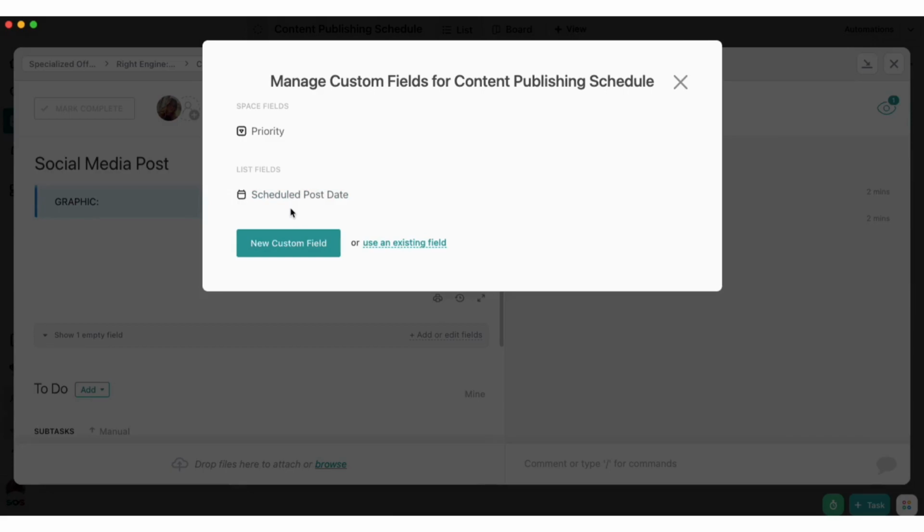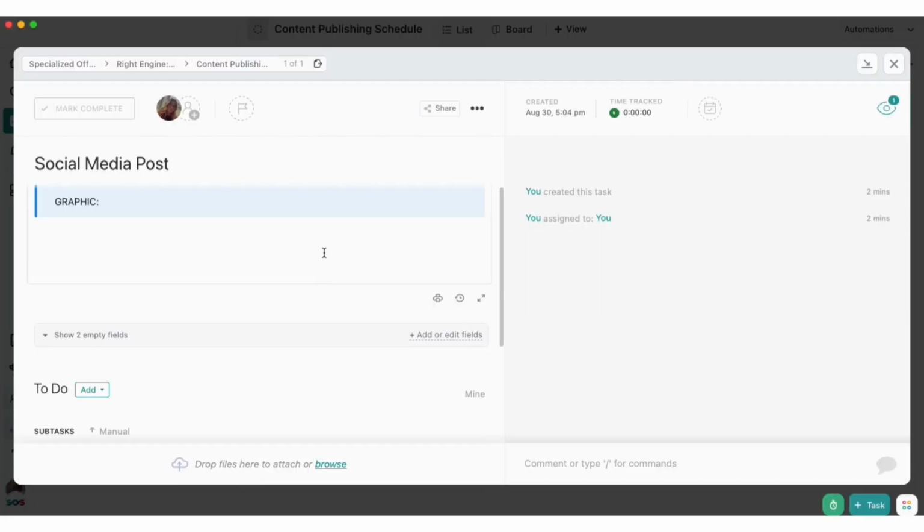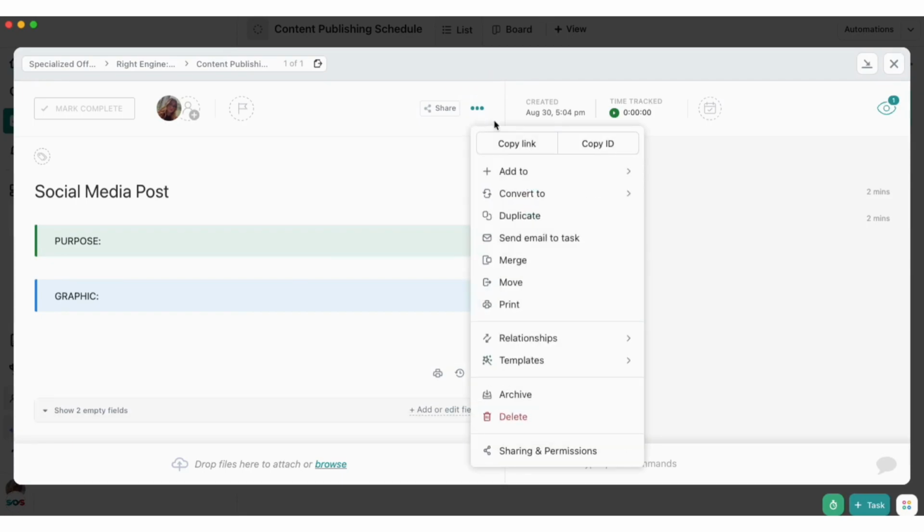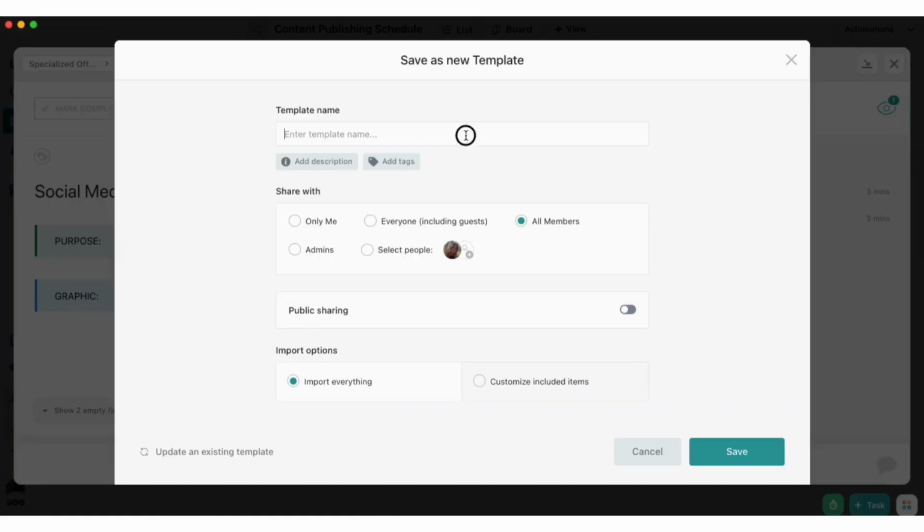Now that we have our scheduled post date field, we can click the X button to go back to our task. Once you have everything in the description of the task that you would like to include in your template, we'll hover over the three dots here, Task Settings, and click. Then we'll scroll down to Templates, click Templates, and then we'll click Save as Template.